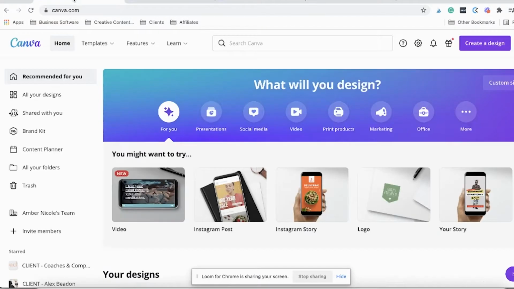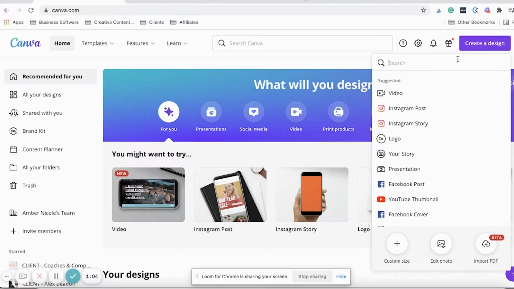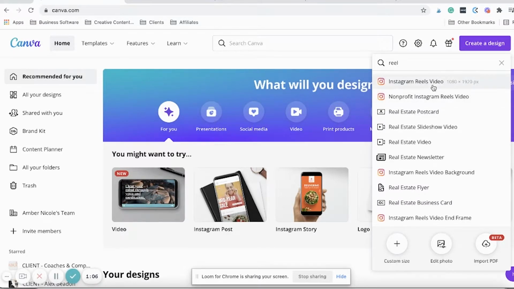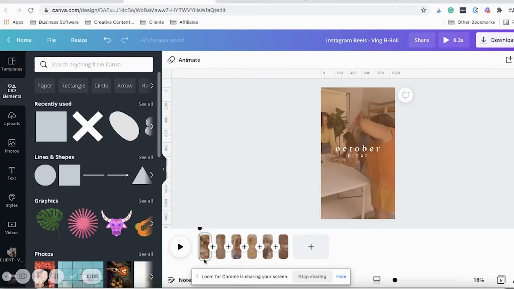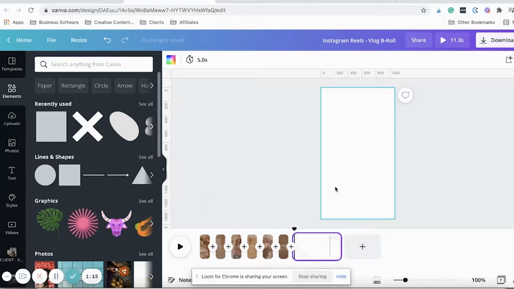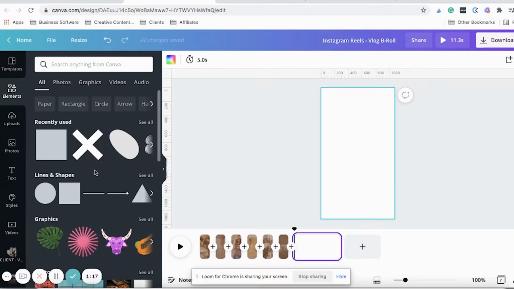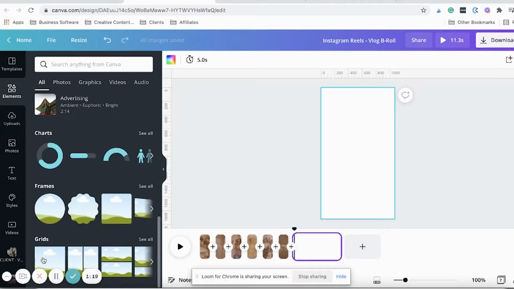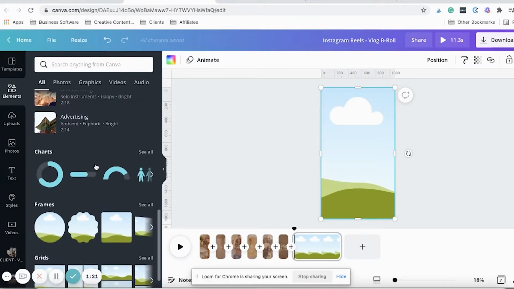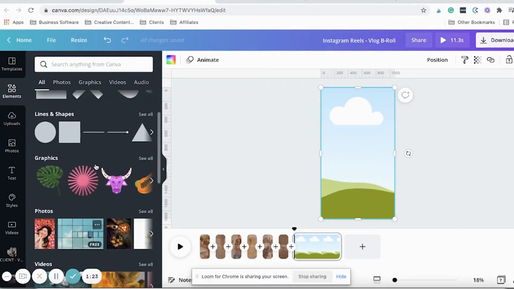So first and foremost, what you're going to do is come up here and create a design, and you're going to type in reels, and you would click on this, and it's going to bring up this type of view in Canva. So what I recommend doing is, as you add a slide, you're going to come over into the elements section and find the grid. This is just going to be the easiest way to drag and drop some video in there.